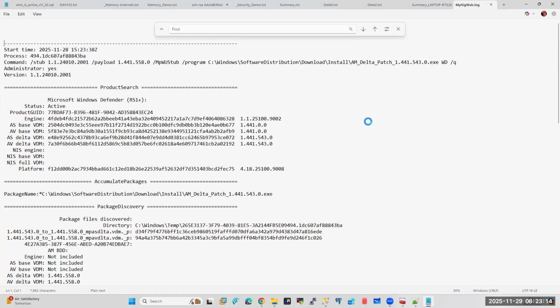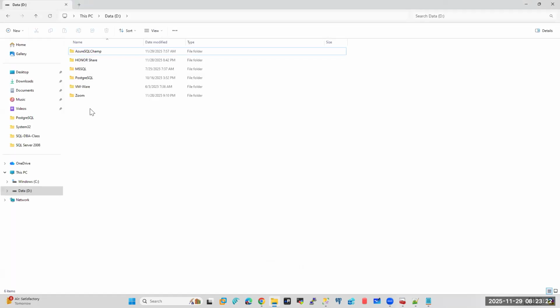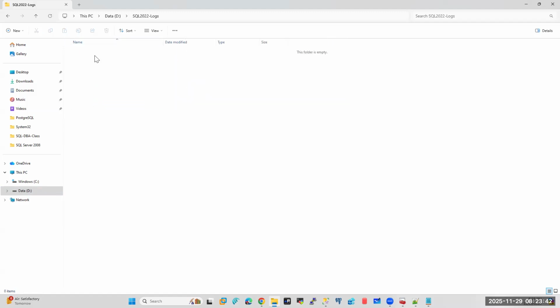Always when you are troubleshooting any issue, one of the best practices we as DBAs must follow is to create a separate folder, for example SQL 22 logs. Now copy all the Summary.txt, Detail.txt, and the temp SQL Server log into this folder. Now you can start analyzing the logs.